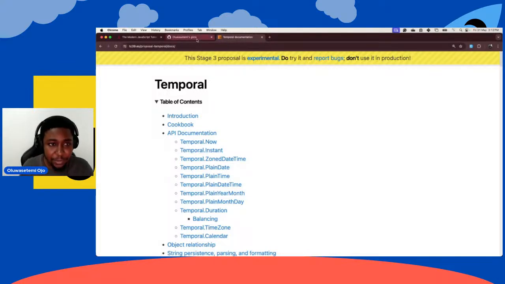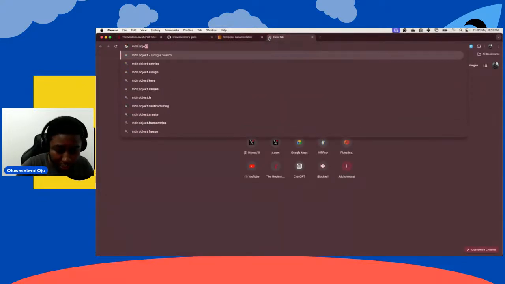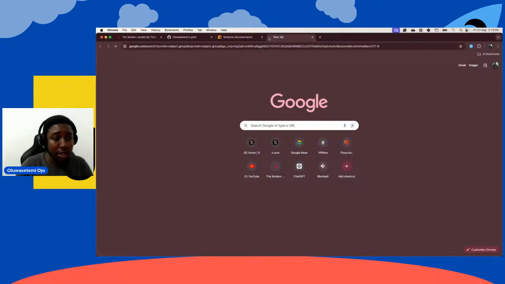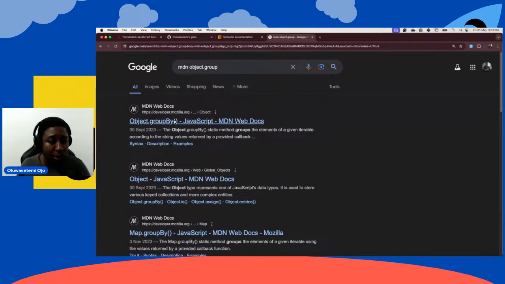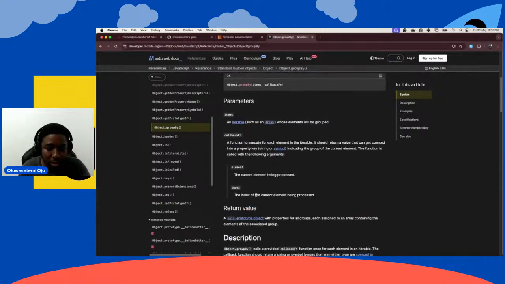But today the focus is on Object.keys, Object.values, Object.entries, and possibly Object.groupBy. We don't have it listed here, but if you check MDN, Object.groupBy is a new thing coming into JavaScript entirely. We have it in the major browsers: Google Chrome, Edge, Firefox, and Safari. So this is another very interesting method that we'll be talking about today.